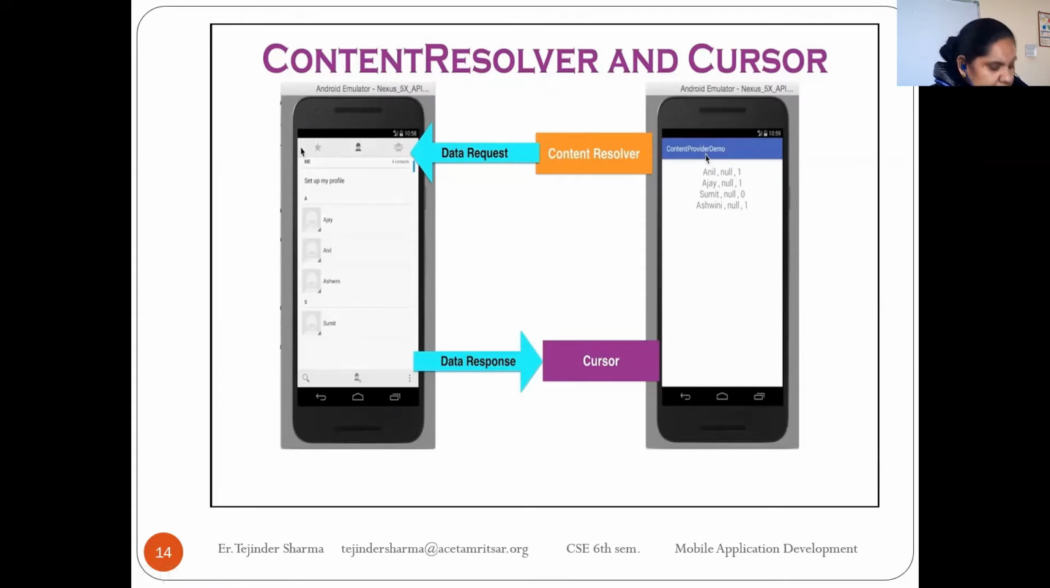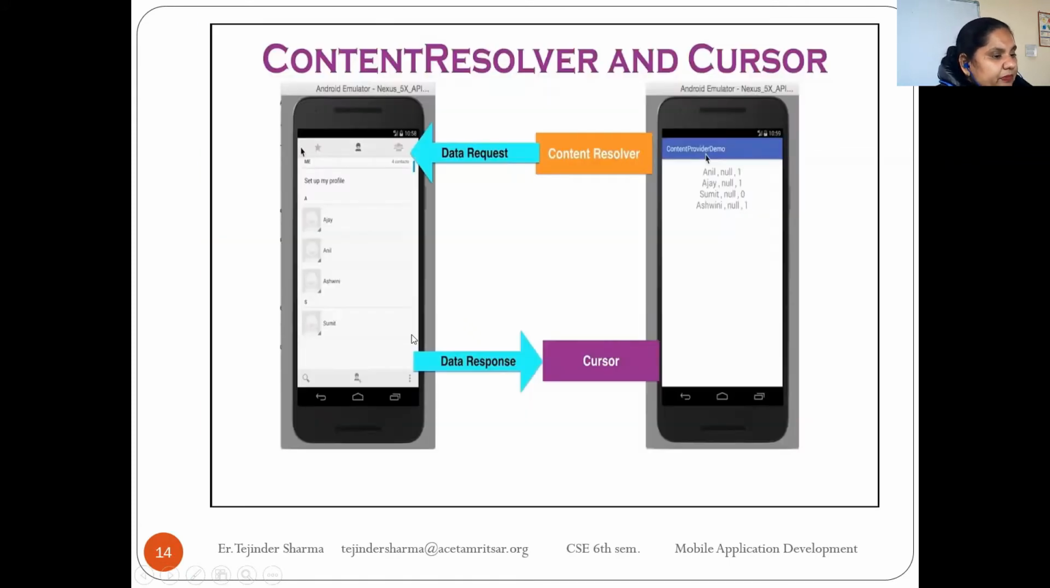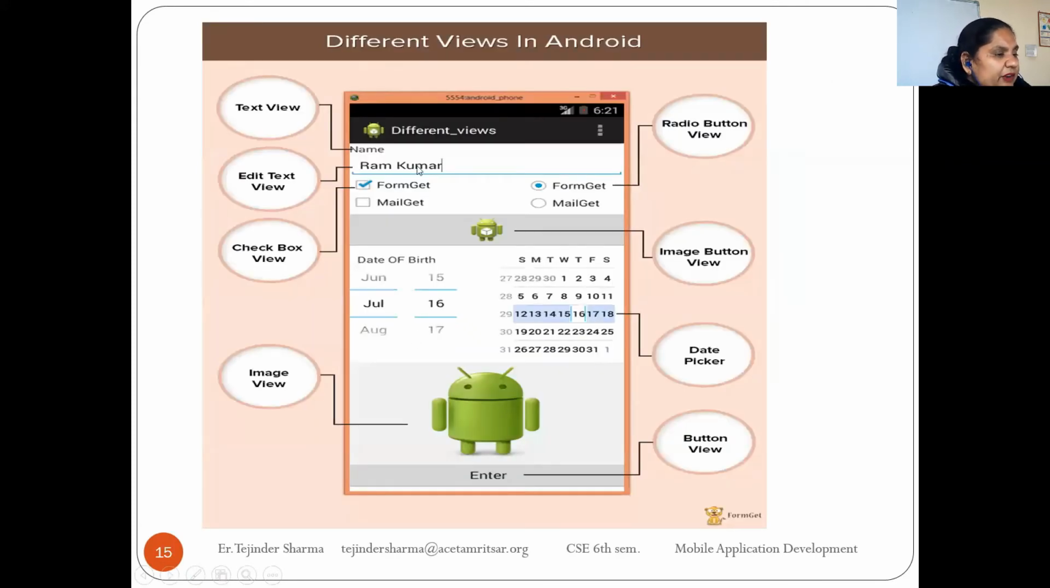See, whenever you press any contact button, you get the entire information about that person. So that is given on this screen. This is your content screen. So this is called the content provider. Next, you have different views. That means you use different views to develop your app. So this entire screen is called one activity.